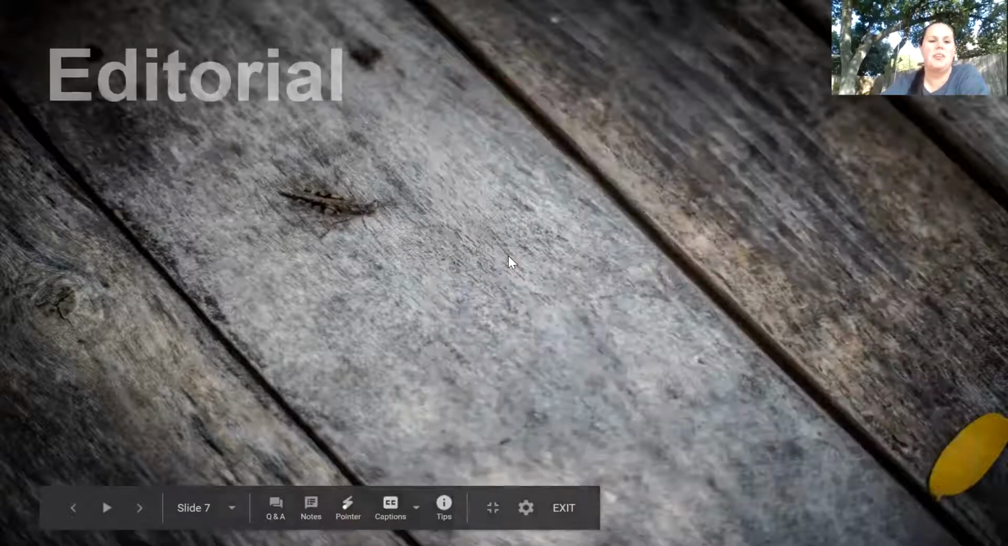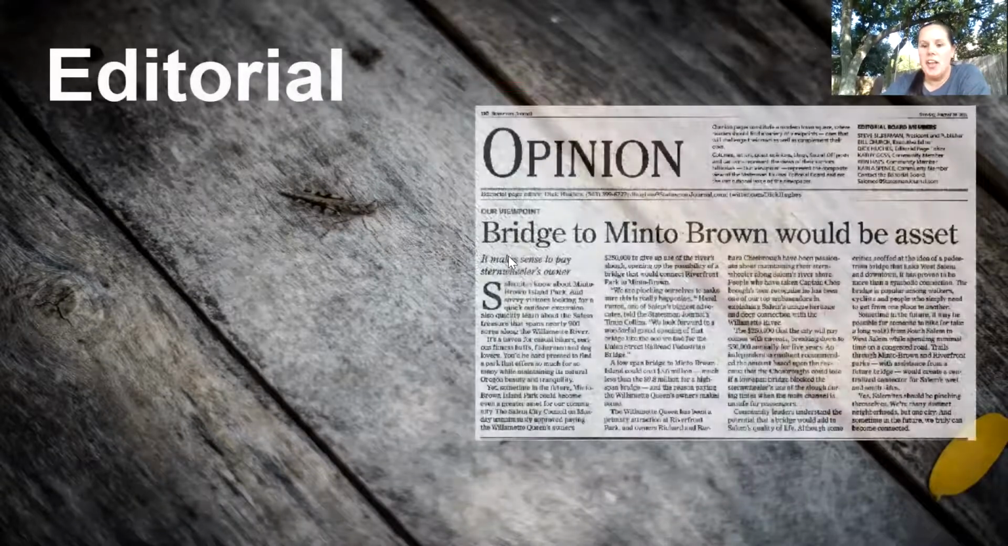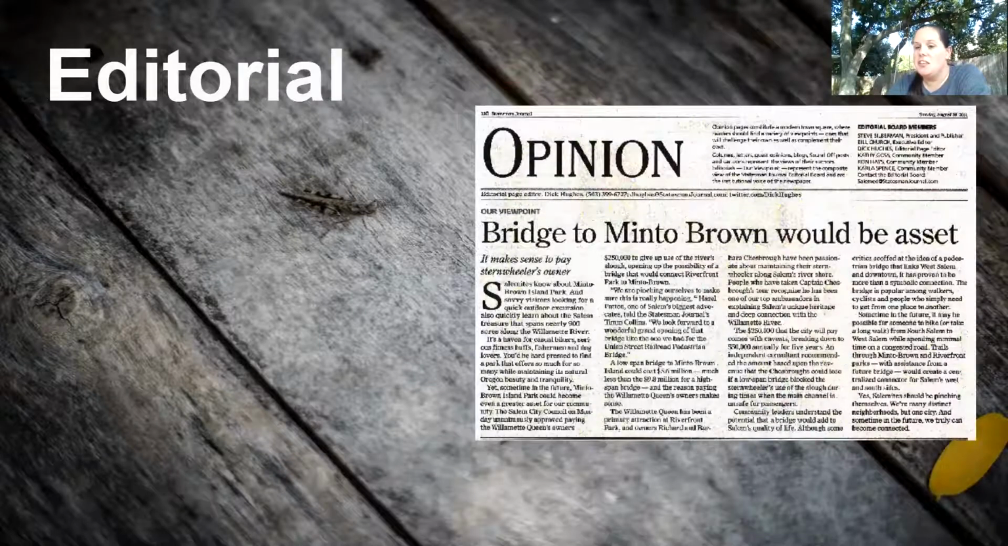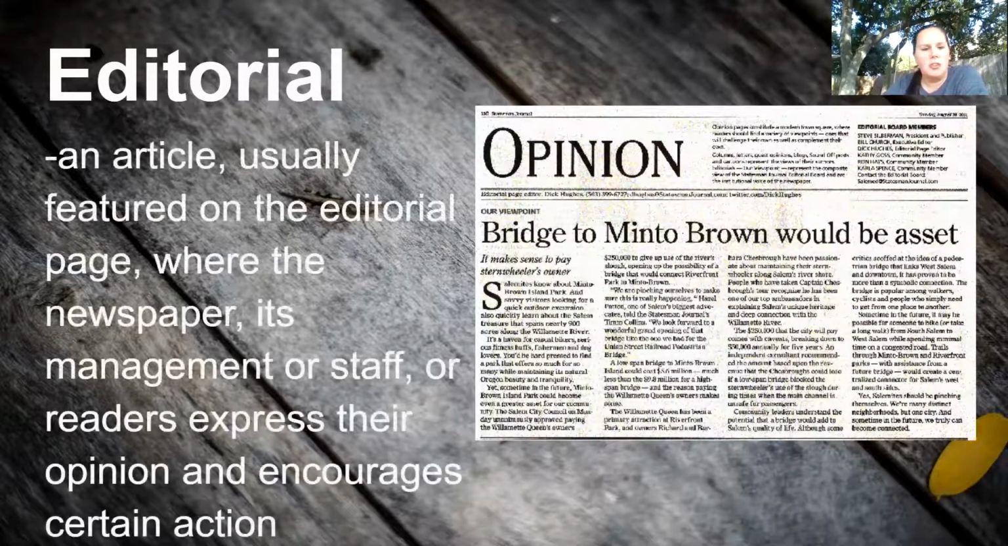Okay. An editorial is going to be an opinion. It's the editor's opinion or the writer's opinion. If it's an article, it's featured on the editorial page or the opinion page, and it's management or staff, maybe a reader can write in, and you're going to express an opinion or you're going to encourage certain action to take place in the community.